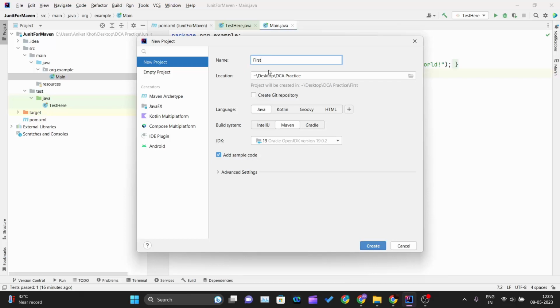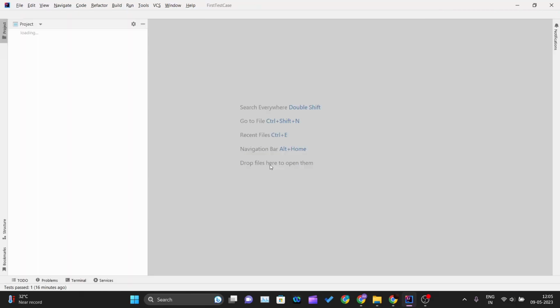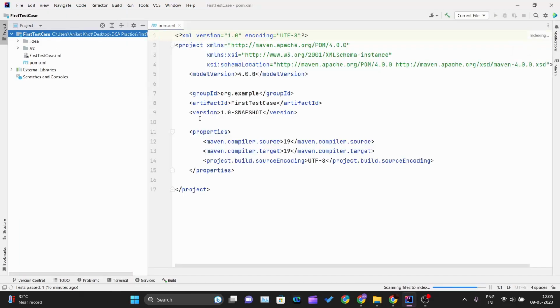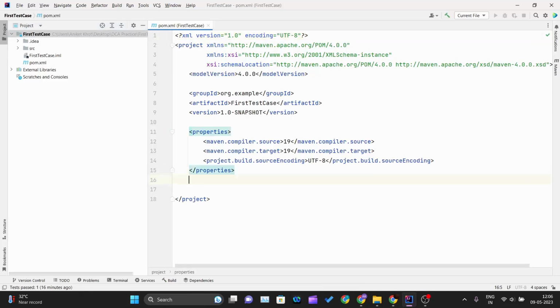first test case. Let me give it the name first test case, and the build system should be Maven and the language should be Java. Okay, so let me go ahead and create. Okay, it will create my empty Maven project, and now I will go ahead and create the dependencies.